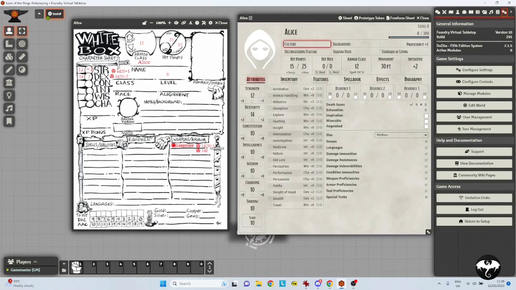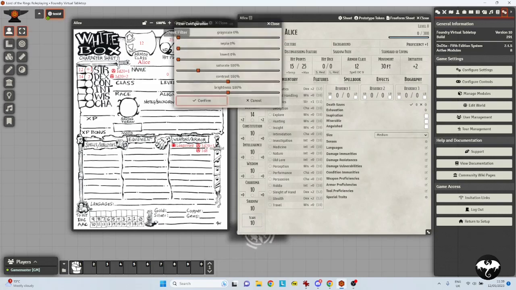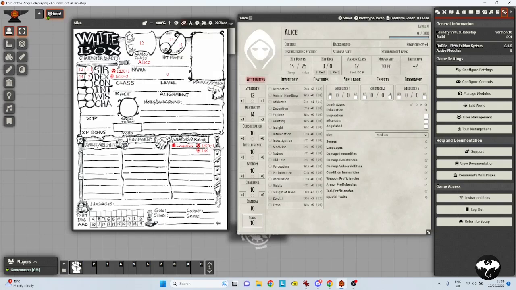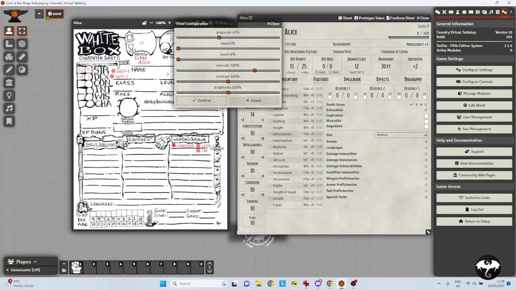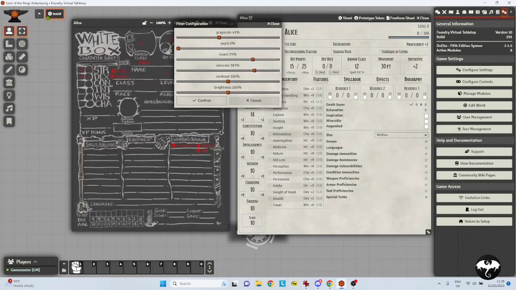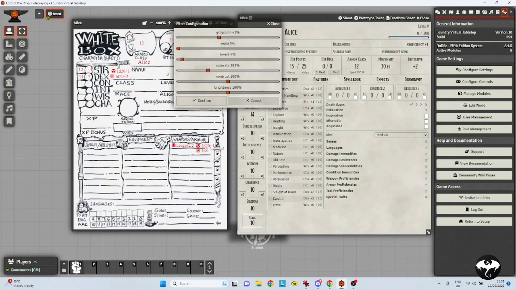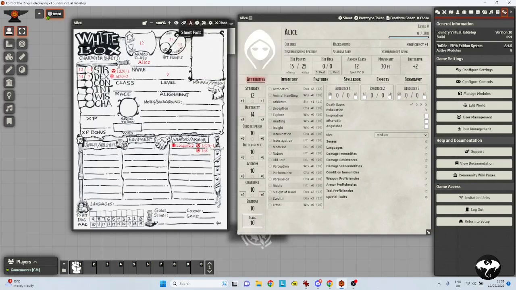If I don't want these symbols before, I can go to the sheet links and click icons, and it'll just give me the text. That is up to you, what you want. Players can alter the color of the sheets if they want, if they don't like the colors. They can invert the colors, whatever they want to make their sheets available for them if they so wish to. Alter the sheet fonts if they so wish to.